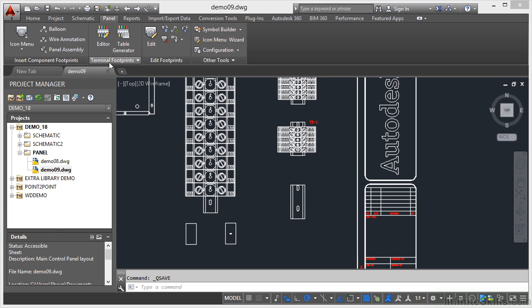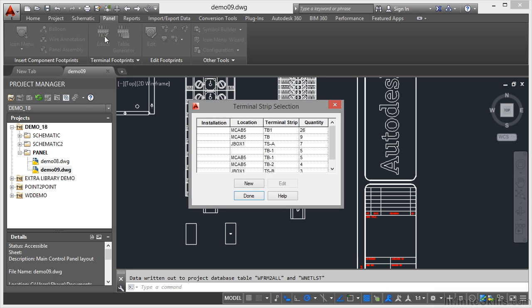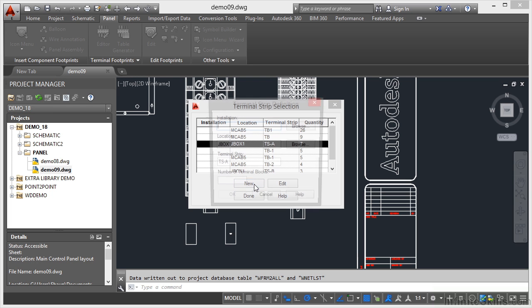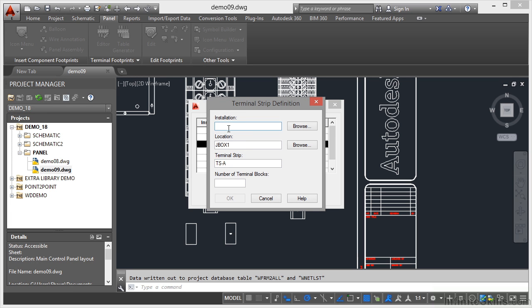So I go to the Editor in the Terminal Footprints panel, in the Panel tab on the ribbon. So I click on Editor there. And what will happen is a dialog box will come up on the drawing itself here. So it's prompting me now for the terminal strip selection. If I go for a particular terminal strip, let's say I go for junction box, TSA, and then there's 7 of those. So if I click there, and then say I want a new one, it gives me an installation option, a location, and a terminal strip.